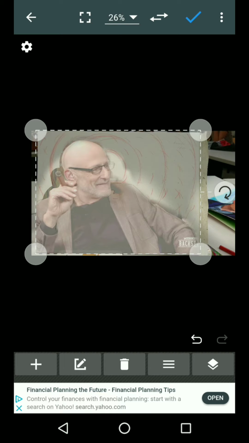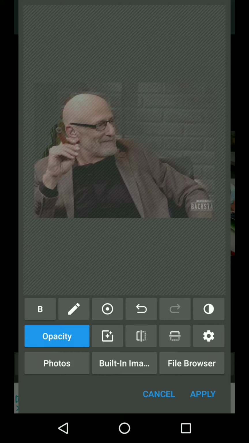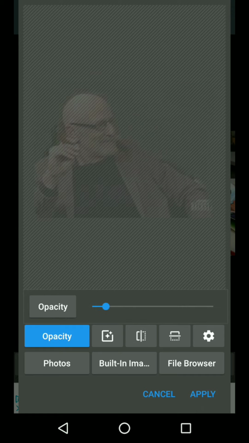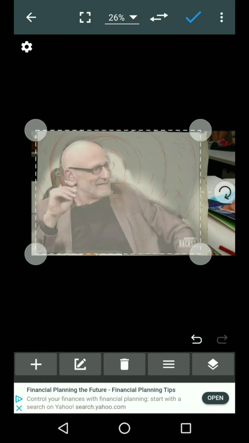And let's even make it a little bit dimmer because that can look really cool. So it's just like that hint of color behind the picture. That's a lot of fun. Okay, so we're going to say that's good.